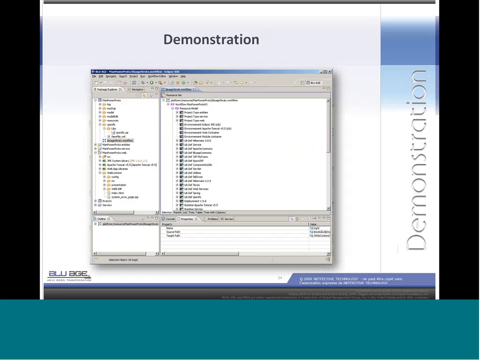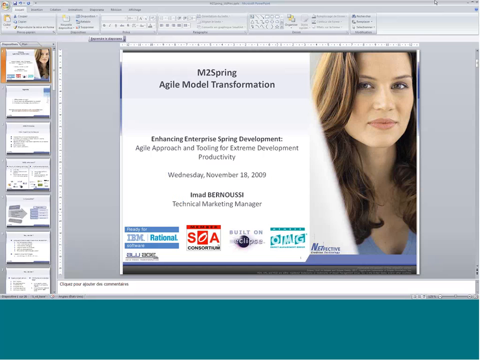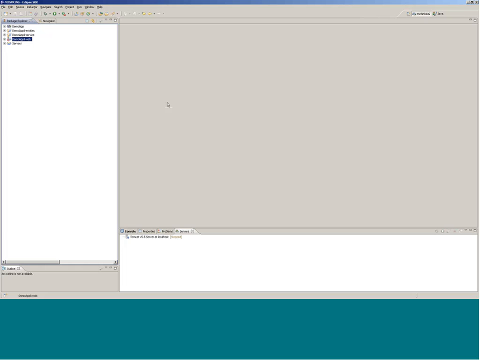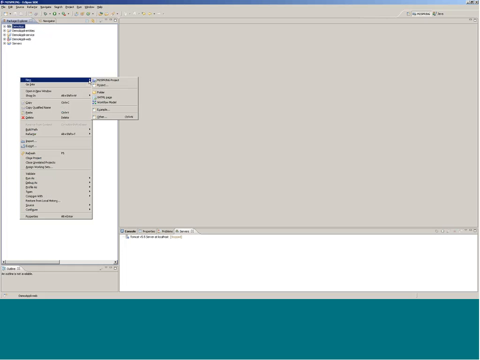So now we go to the demonstration, and for this demonstration we see the generation process in a demo application. So now I will share the M2 Spring environment. Here I share my M2 Spring environment, and as you can see, this is an Eclipse-based environment. So all the M2 Spring tools, views, editors, and generation packages are available as Eclipse plugins. And as you can see, we have specific perspectives, specific projects, wizards, editors, etc.